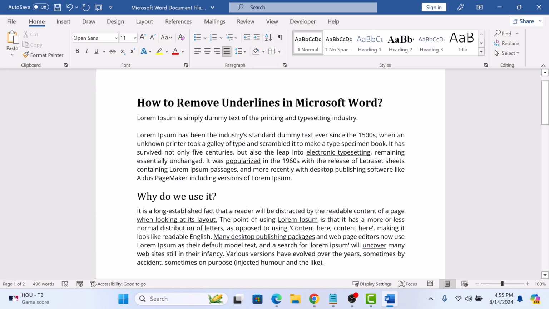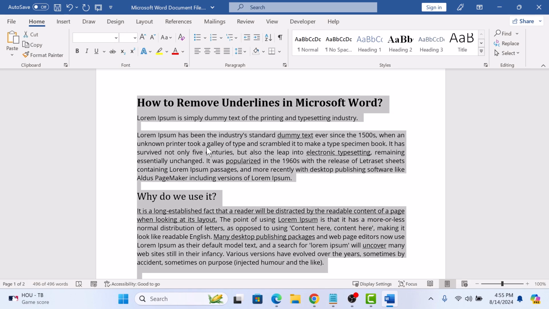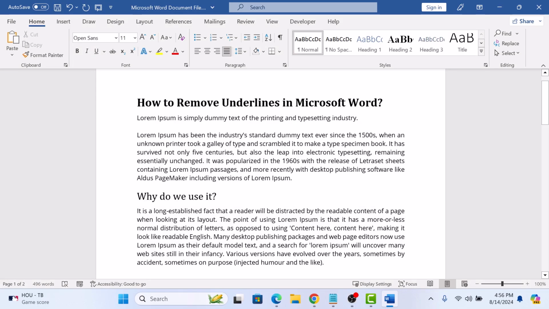Now if you want to remove all underlines at once, then press Ctrl A on your keyboard to select all the text and then click on the Underline button twice. This will remove all underlines in your Word document.